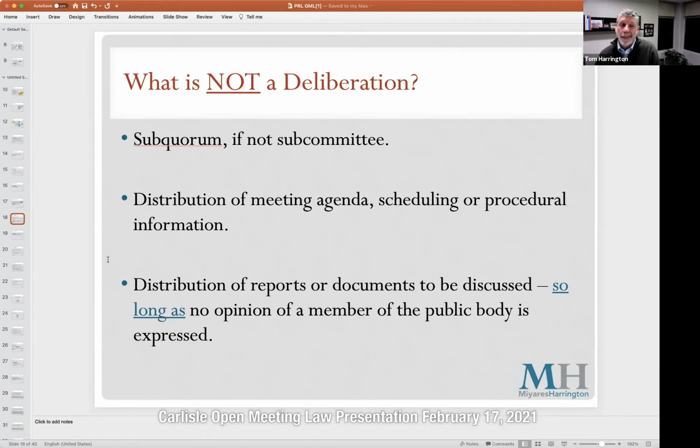Okay, what is not a deliberation? A subquorum, if not a subcommittee. Again, 2 members of a 5-member board can talk about anything they want. Board business, not board business, it doesn't matter. The key here though is, if the fireworks committee created a subcommittee just to talk about sparklers, now they're a subcommittee. So now those 2 have to post before they talk about sparklers.